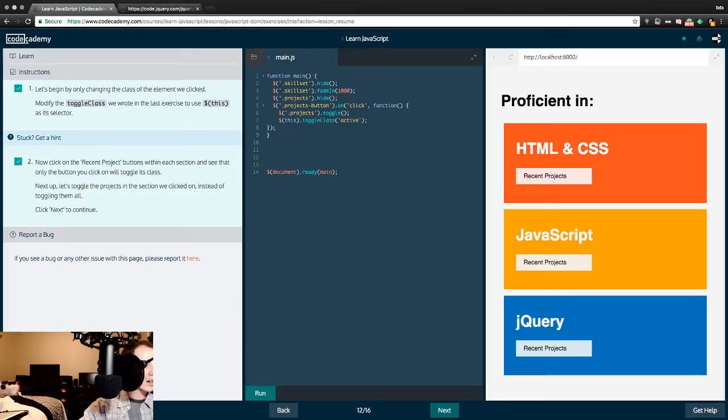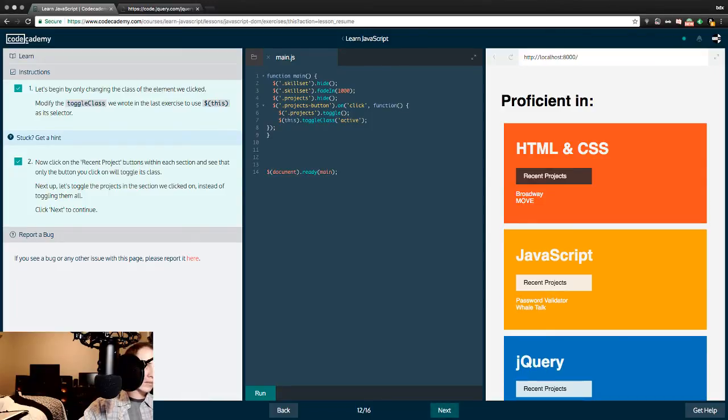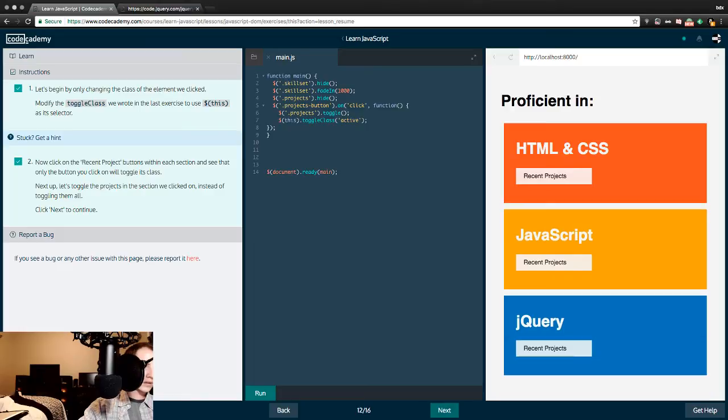Love it. Alright. Two. Now click on the Recent Projects button within each section and see that only the button you click on will toggle its class. Next up, let's toggle the projects in the section we clicked on instead of toggling them all. Beautiful, beautiful.